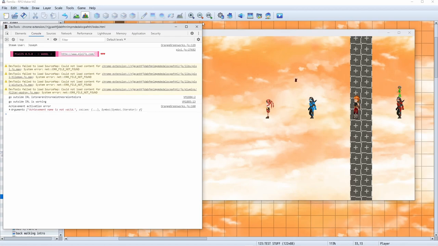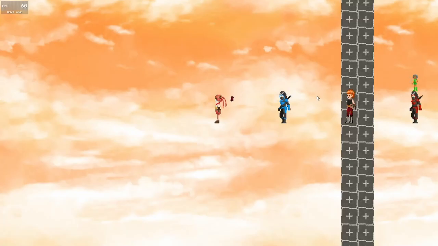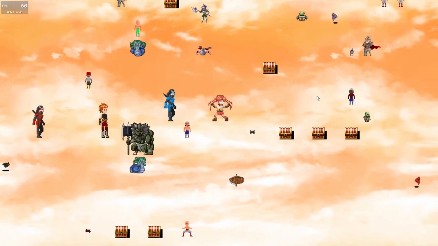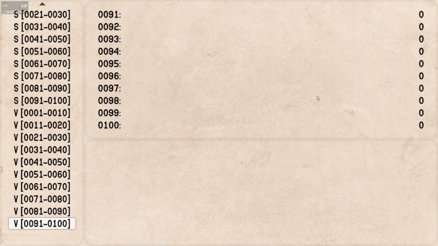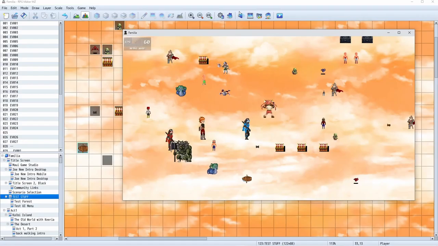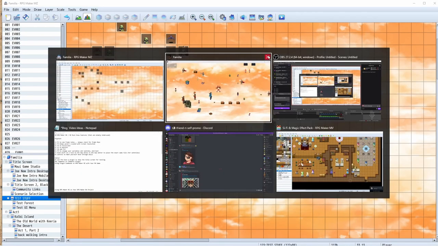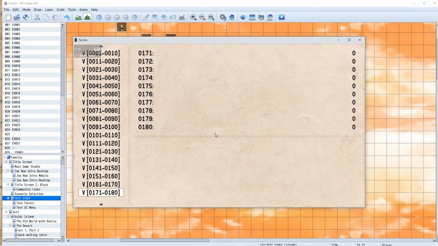Okay, so the next one, number six on our list here, is a handy tool that helps you control variables and switches. If you push F9 here, you can see switches 1 through 100 and then variables 1 through 100. Now, it's important to point out here that I actually have more switches and variables than that. And if I change my maximum here to 200 variables, and then I reopen my game, push F9 again, you can see the variables will actually increase all the way to 200.